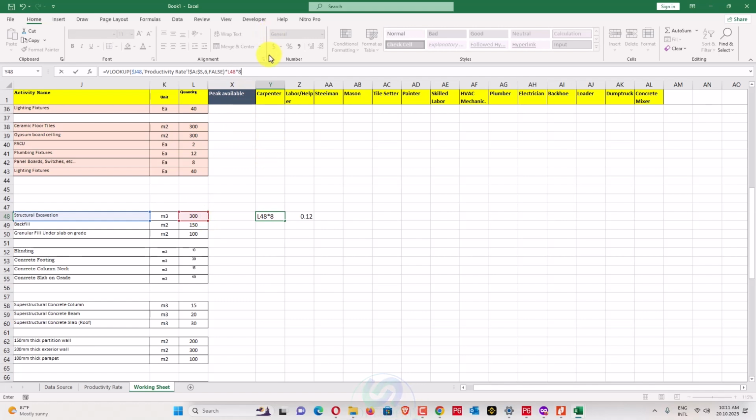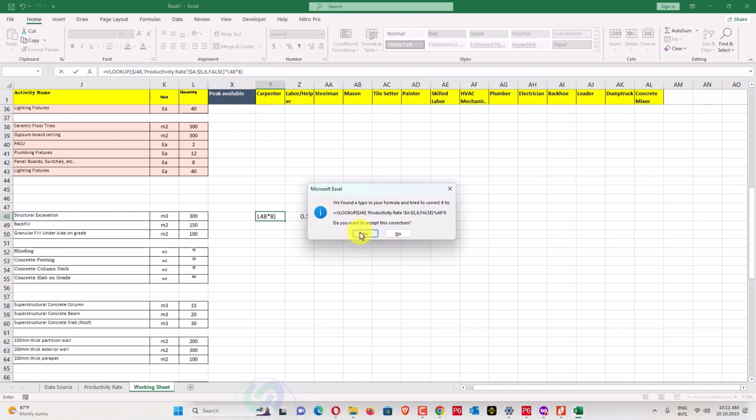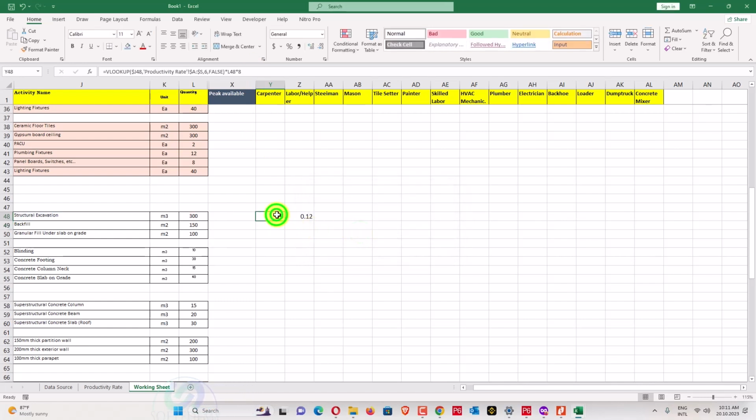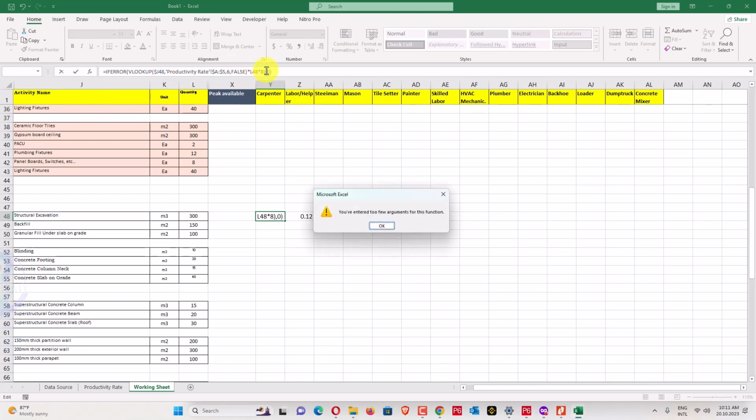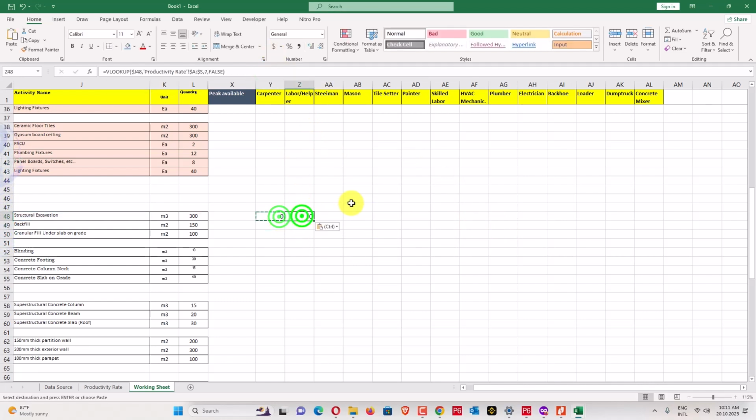And the next one, if this value does not match, okay. And now we'll also apply the IFERROR formula here. If the value does not match, write 0 and just close. Okay, copy paste this one.